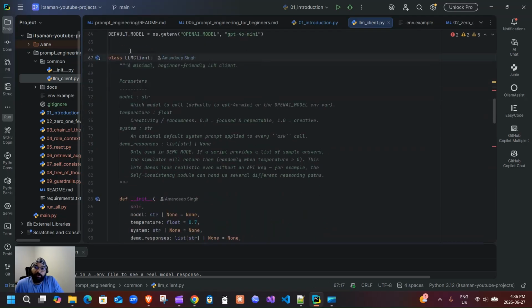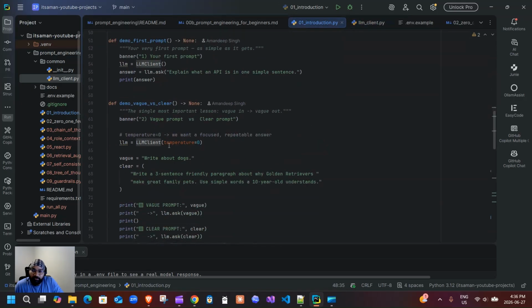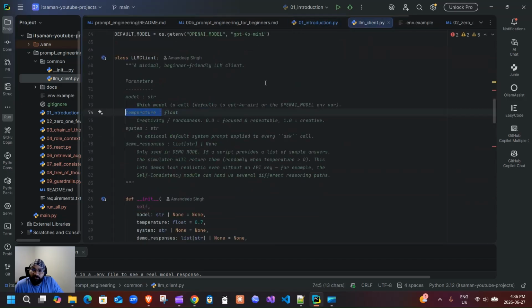Now here is the class, and this is very important. I'm creating an LLM client, and what are the parameters it expects? As you have seen, I have passed this temperature multiple times in the code. I've shown right here we are passing this temperature. In general, you can pass the model, which model to call, and it is defaulting to this, but if you change it, it will call a different model. And then temperature is a float value; it expects a value between 0 and 1.